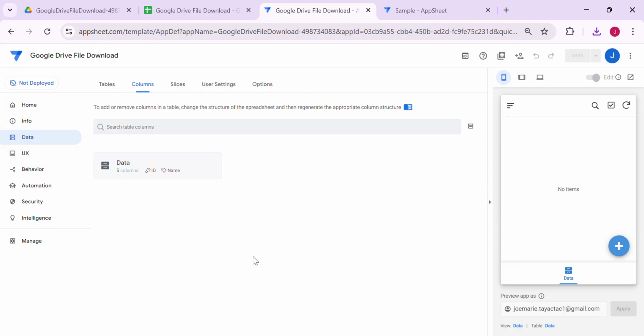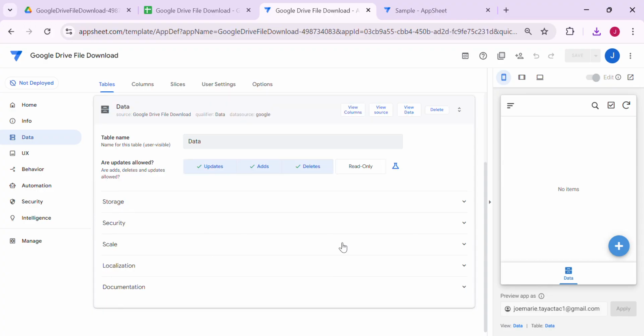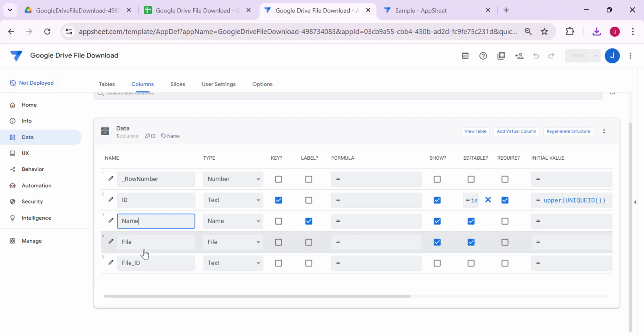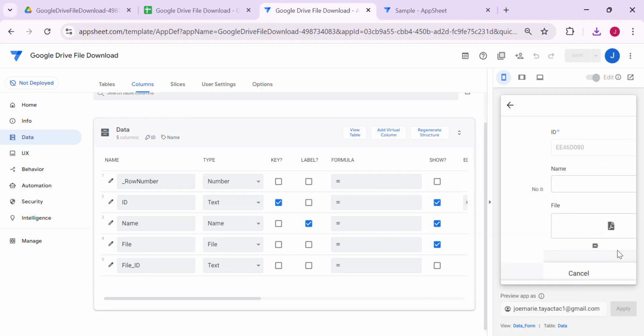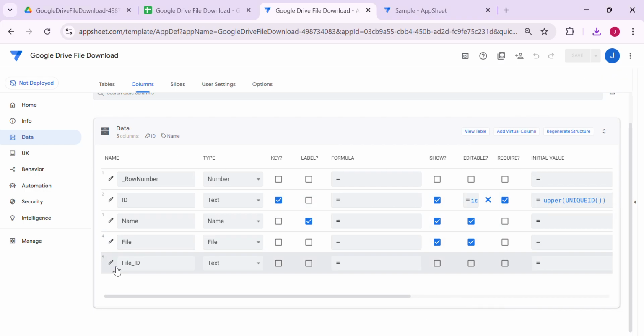So this is the sample application. The first thing we're going to do is review the table structure. Let me show you what the table structure looks like. I have the name, which is optional for you. I have the file, which is where you add the files in AppSheet. This is the file, so you can use an image type or a PDF type as well. And we also have the file ID, which I will explain to you later on. The file ID is a text type, and you can just leave it hidden, and of course, it's not editable in AppSheet.